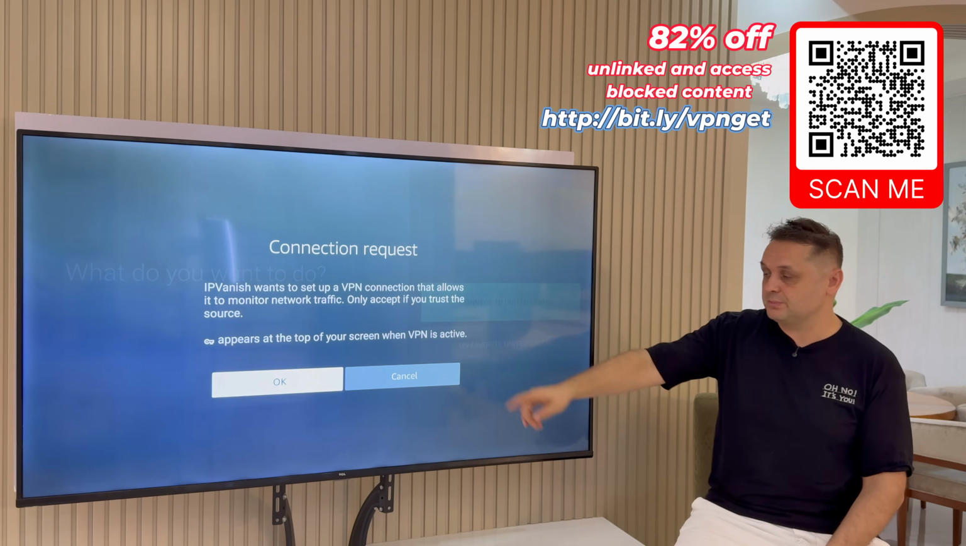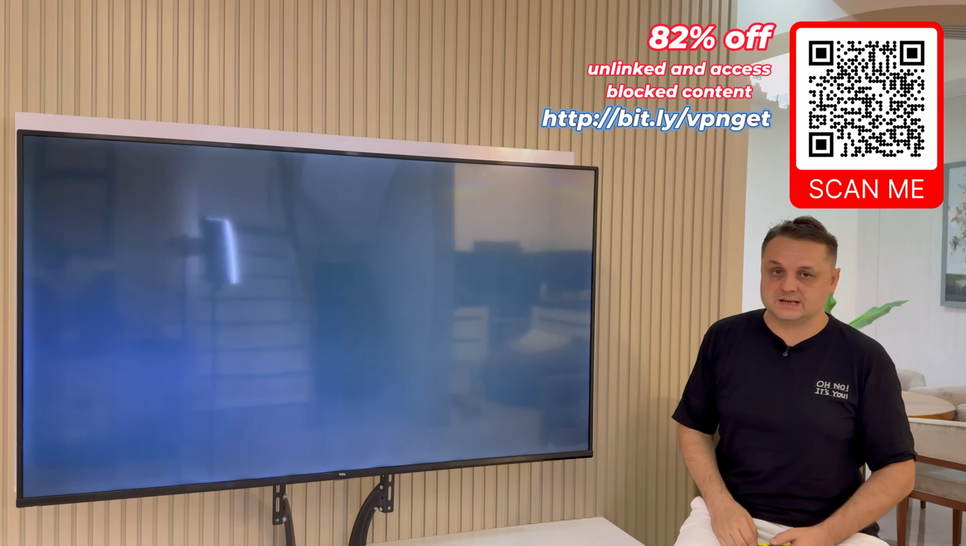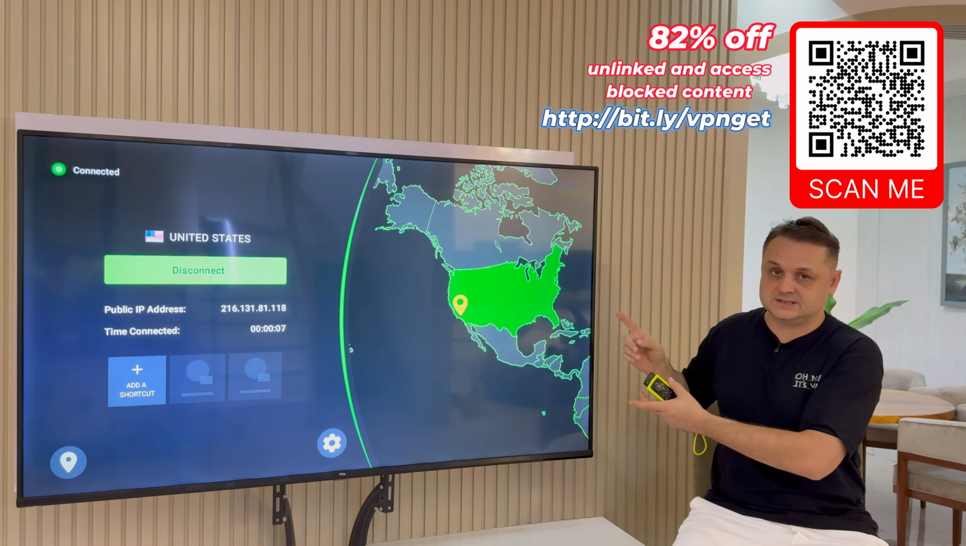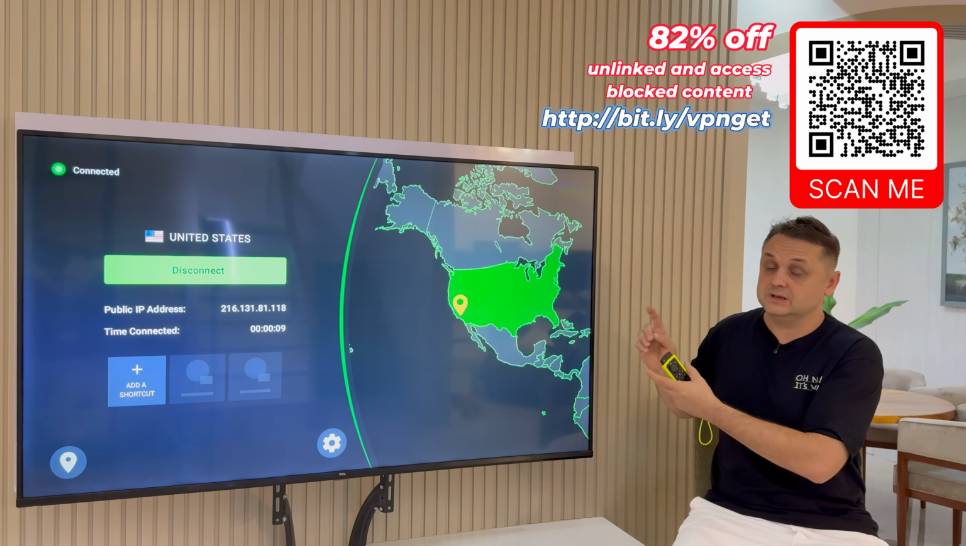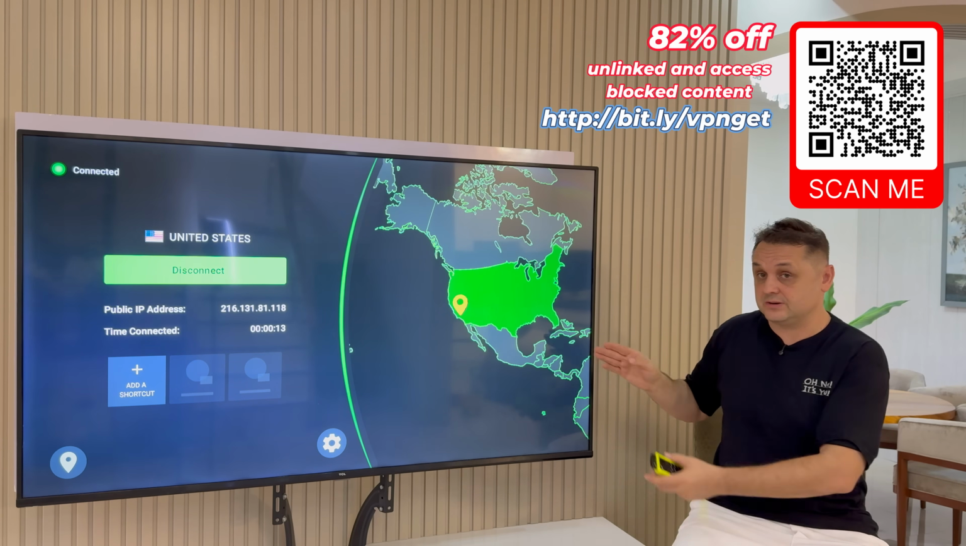This is going to come up. You're going to press the OK button on the connection request. And now we're fully protected and we can proceed to the next step. So make sure you get protected with a VPN. It's going to allow more access and it's going to allow us to get the Kodi build and to connect to the diggz repository for updates and for these add-ons to work, okay?